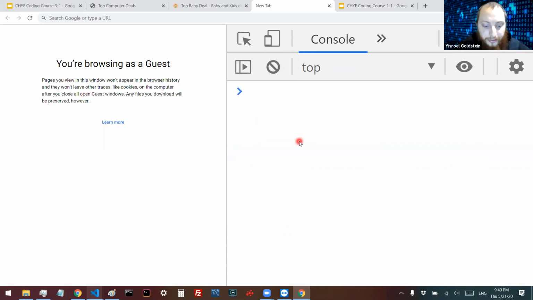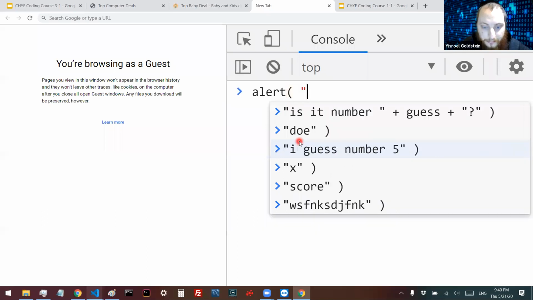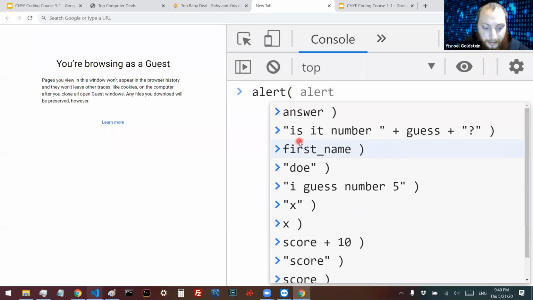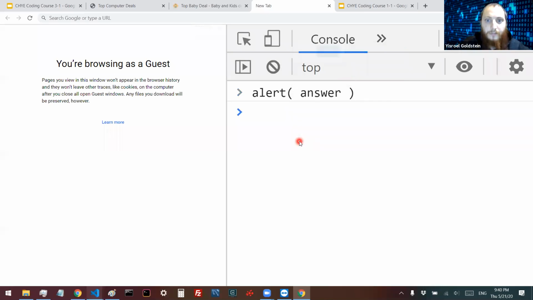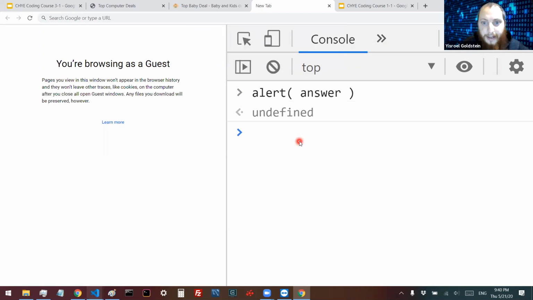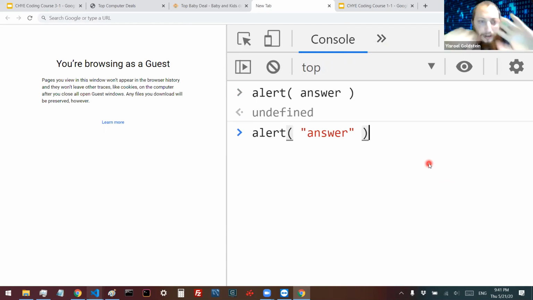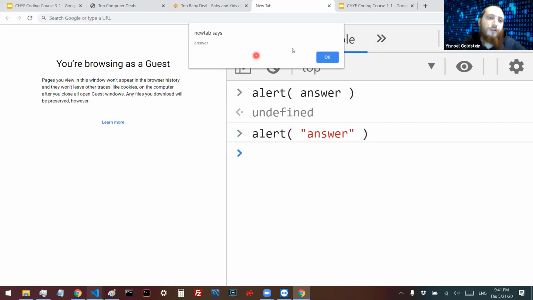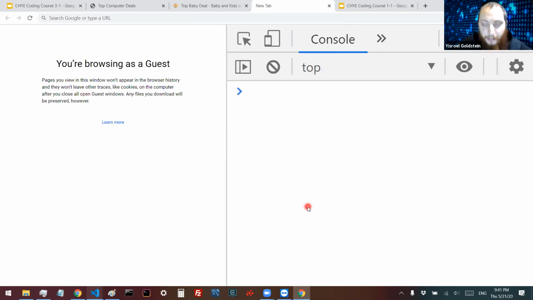We can alert this. Answer. And remember, don't forget the difference between if I alert answer or if I alert answer with quotes, right? If anyone remembers the difference, one of them I'm telling the computer, go into that storage box and see what's inside of that answer variable. And in the other one, I am telling the computer, just show this text on screen. Take it literally, verbatim, and just show it on the screen, and that's going to show the word answer.